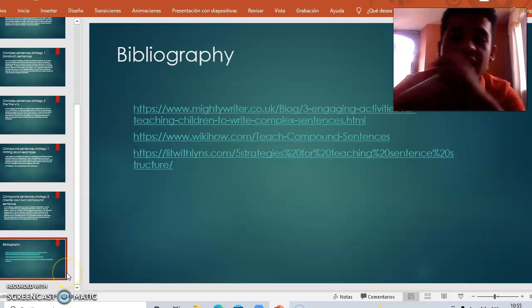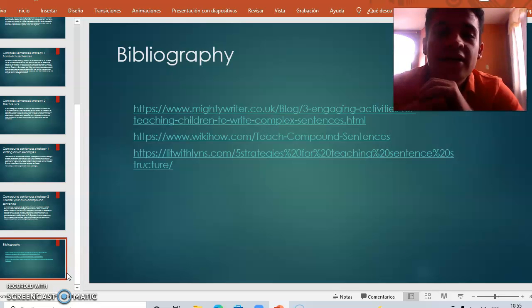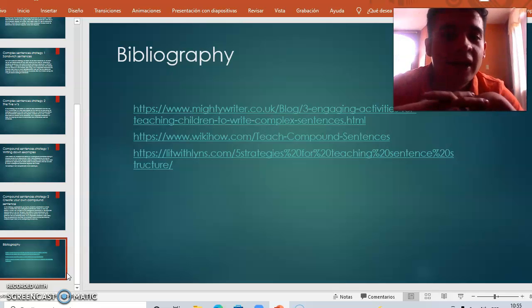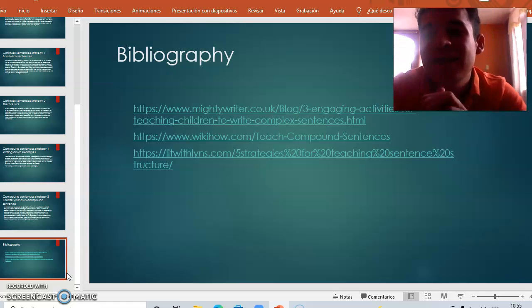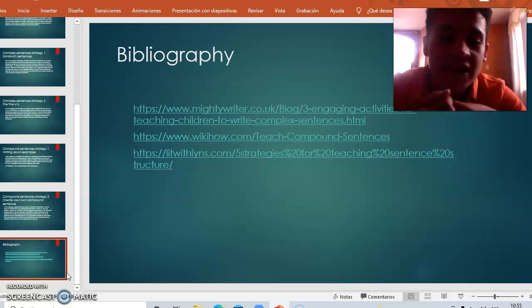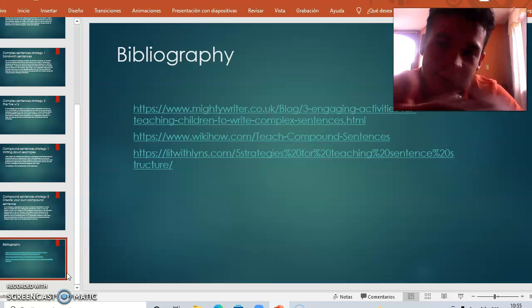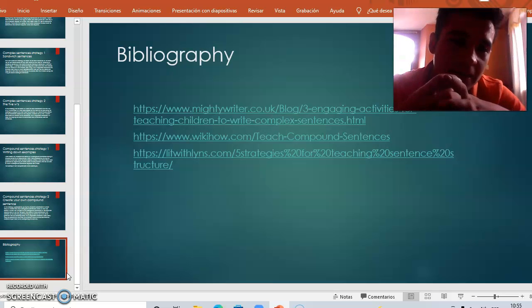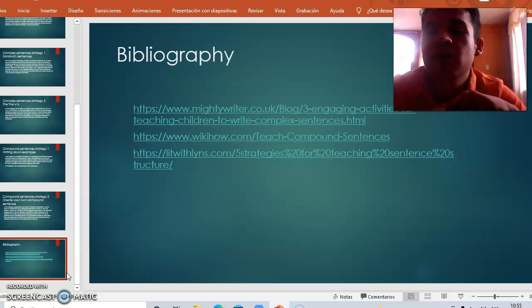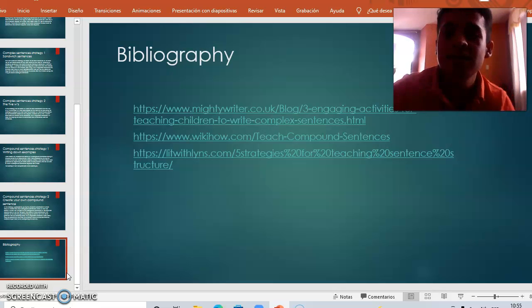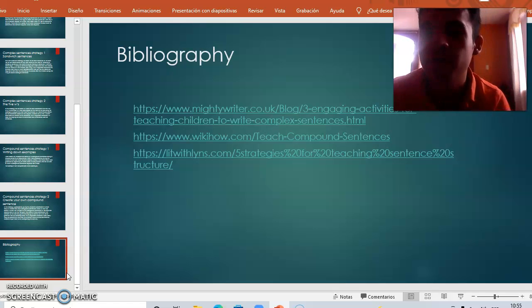Now, in conclusion, I can say that all these activities, all these strategies are very helpful for children because in one set of activities, it can introduce them to, for example, simple sentences. In the next type of activities, it can introduce them to compound sentences. In the last activity, it can introduce them to complex sentences. So each different type of strategy is helpful for children.